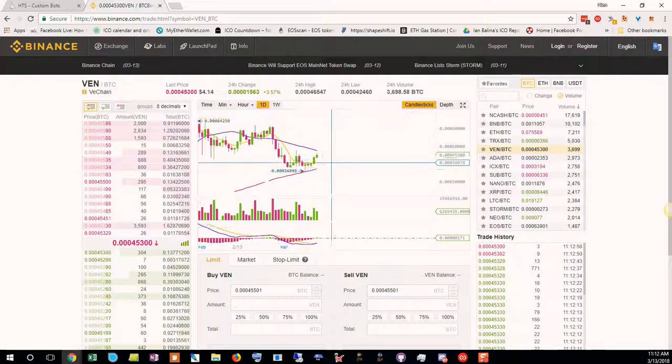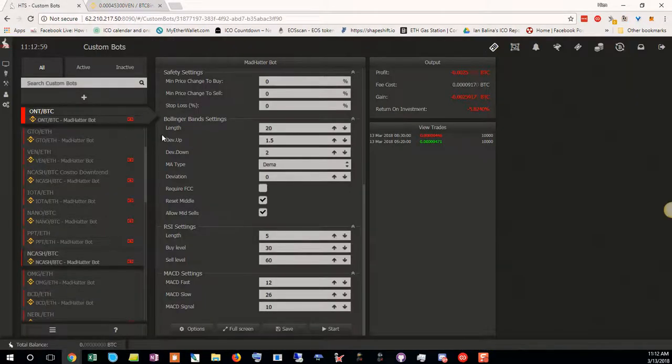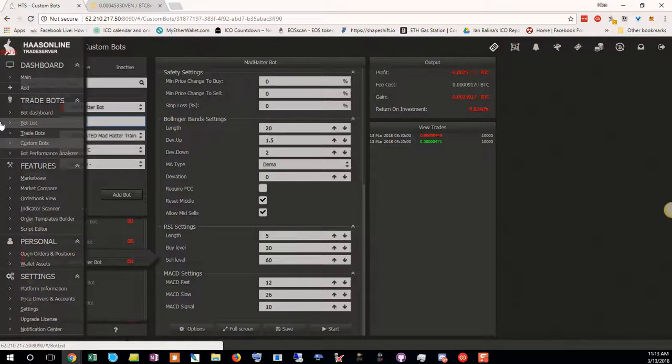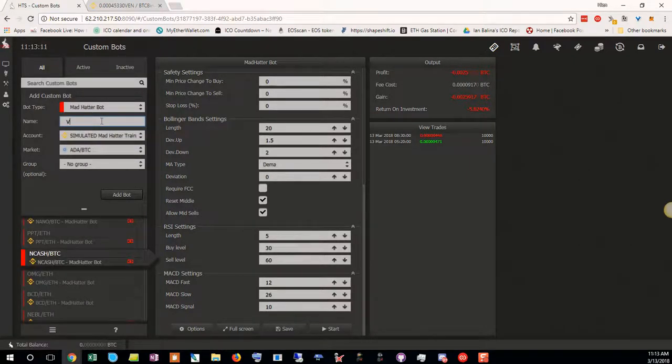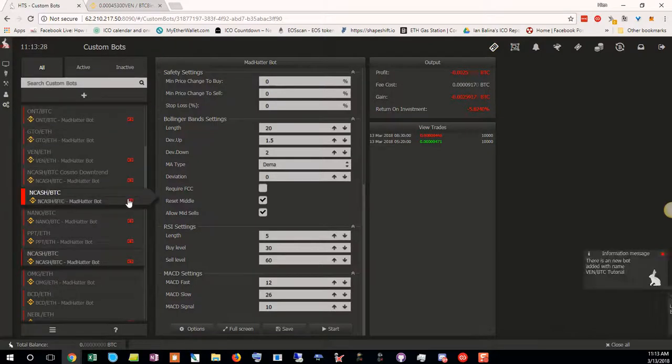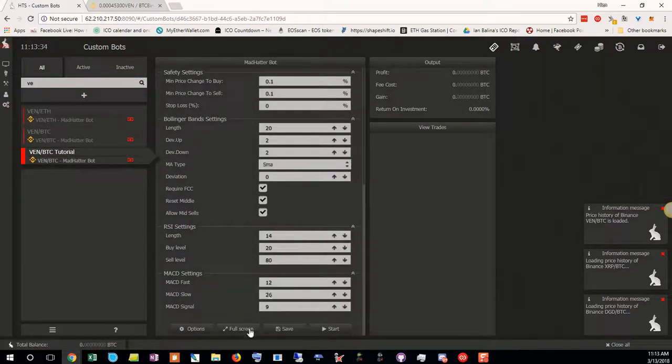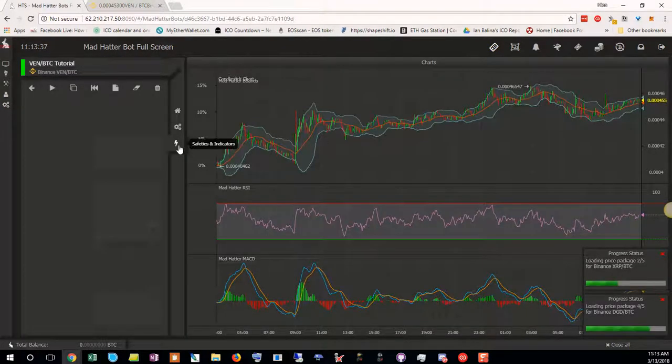Okay, so let's go ahead and create a bot to do that. VeChain. Alright, so let's go ahead and do that and launch it off.